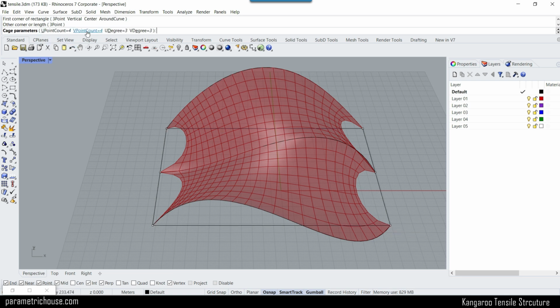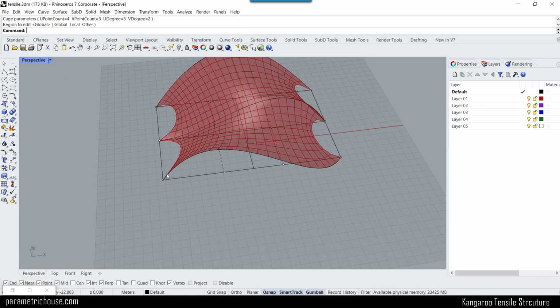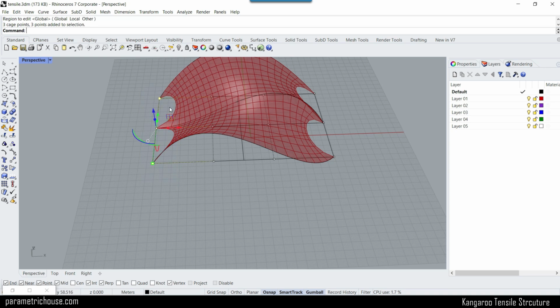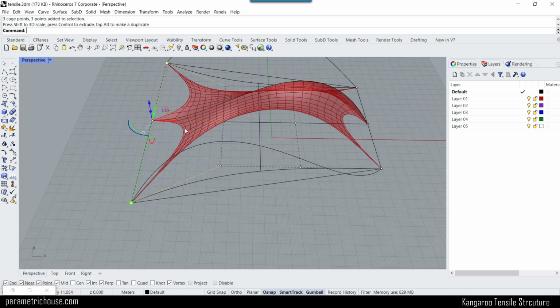And now the U count and the V count of the divisions, maybe we just need 4 in the U direction and 3 in the V direction. The degrees is like 3 and 2. I prefer to put it 3, but it's not really important. And just right click, again, right click, and then you have some control points here. And it's really cool because if you just select the points, also the rectangle, and deform it, you can see it's going to give you something like that.